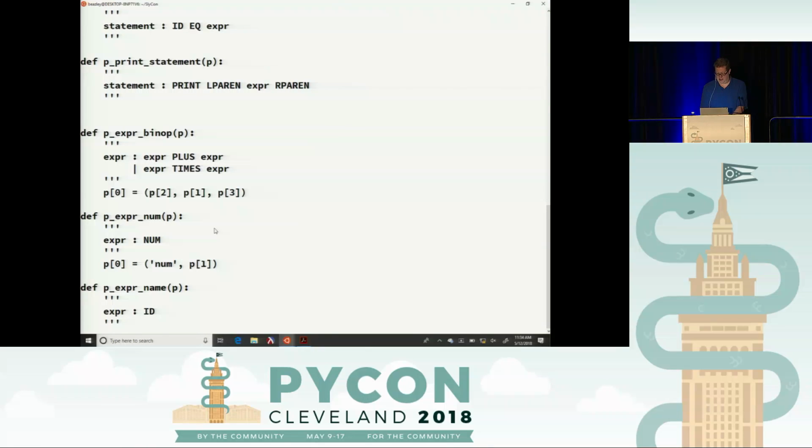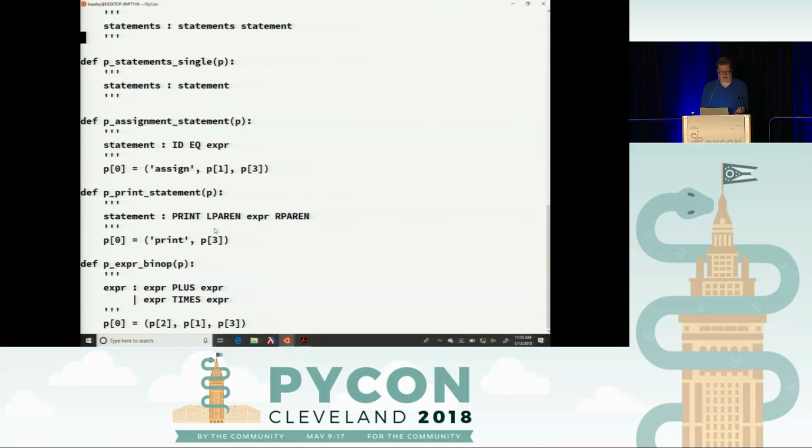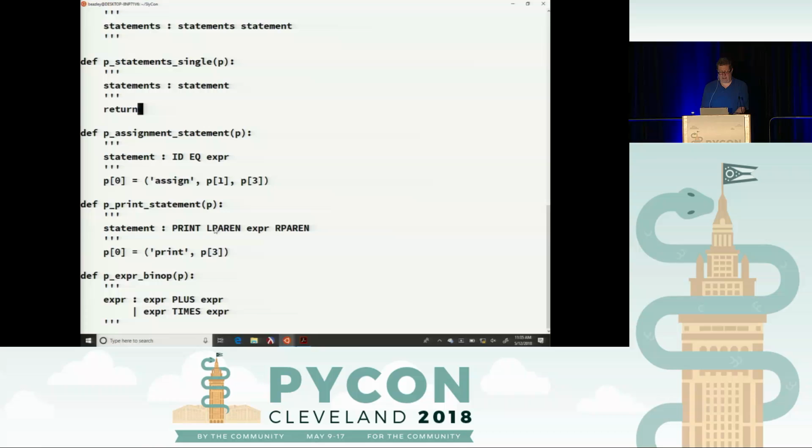Let's just kind of continue up the thing here. Here I'm saying you're printing the value of an expression. Here you're assigning the value of a variable. Again, the P3 means the expression part, and P1 means the ID part. And you start filling in the grammar with things like this. Okay, so here a single statement is a list with a single statement in it.